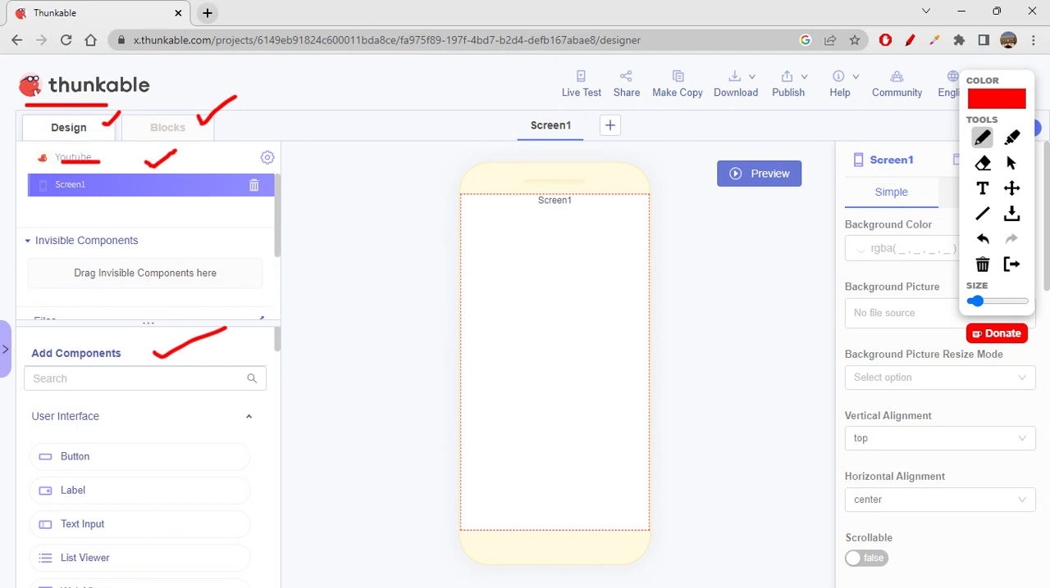Whatever apps you create on Thunkable, they are publishable also. You have the publish option to publish on the Play Store, right? So that means you're creating publishable apps on Thunkable. If they are publishable, the app which you are creating in this should definitely be very professional and fully functional, right? So you can get multiple components from here. You can search the component from this search box.